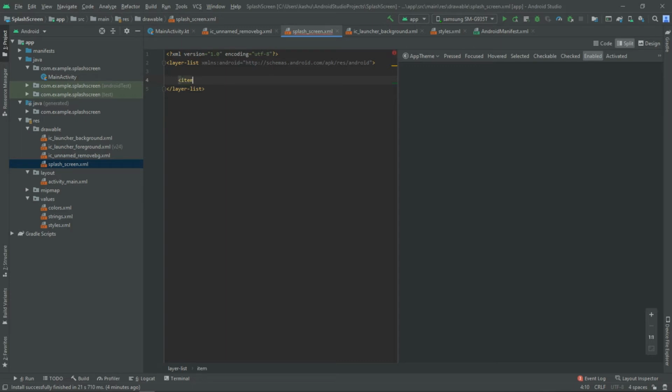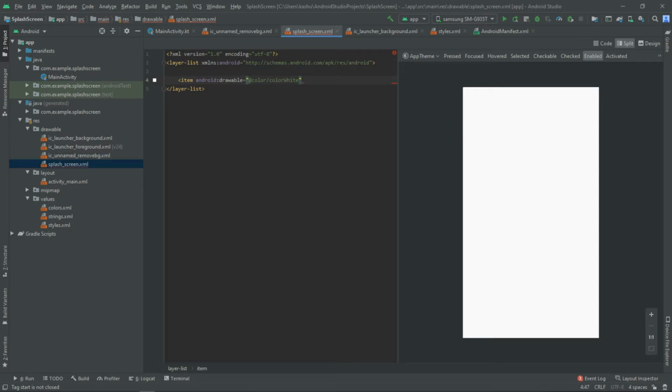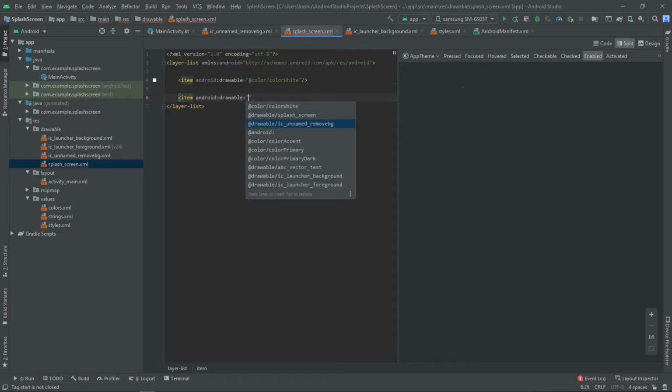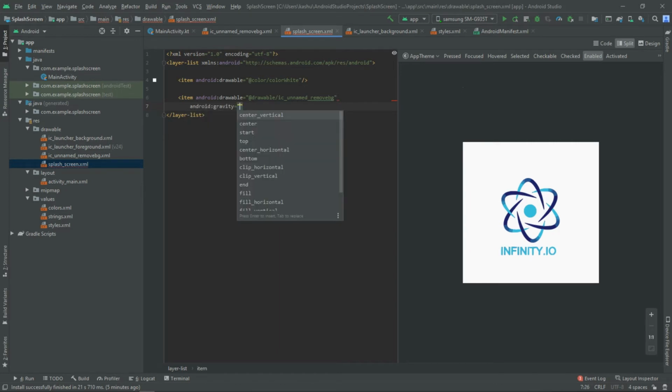So let's make our first item and then add the drawable resource to it, and it will be the color white that I have created because I like the color white. And the next thing will be our logo, and the same way you have imported the white color, you have to import the logo, and it is right here with us. Let's set its gravity to center vertical because we want it to be shown in the center of the screen.